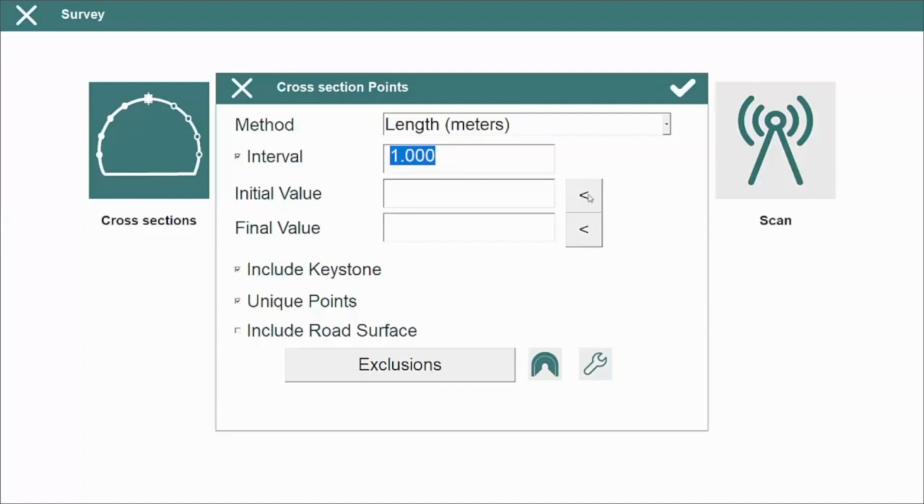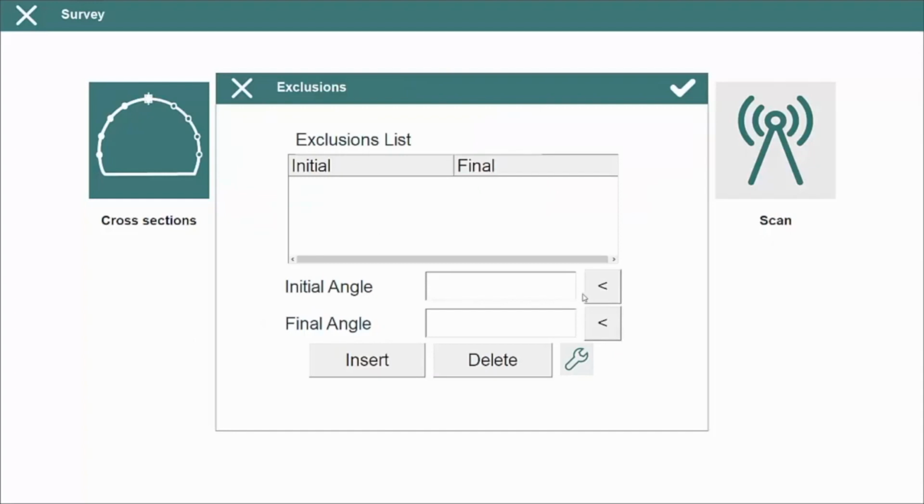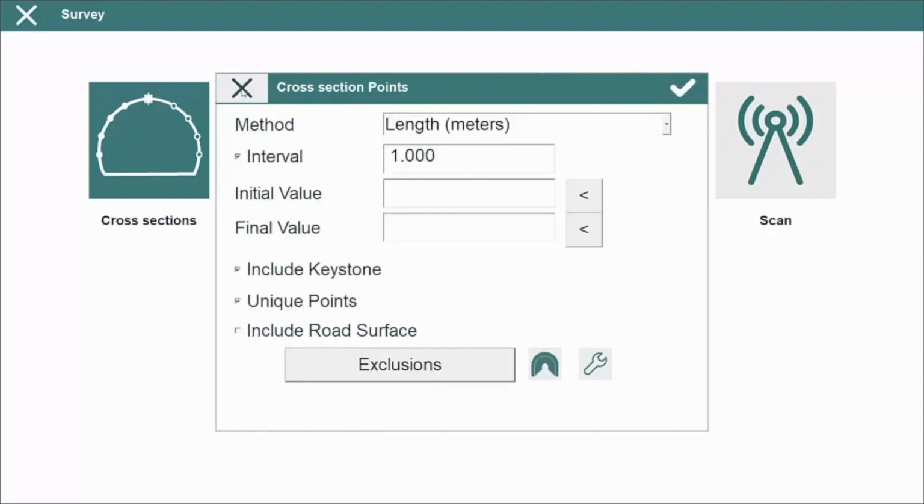We can also measure directly from the part of the template to be observed and exclude its characteristic points, keystone, etc. Finally, we can define exclusions to avoid making wrong observations, such as the case of installations, ventilation, pipes, etc. We accept and proceed to measure the points.